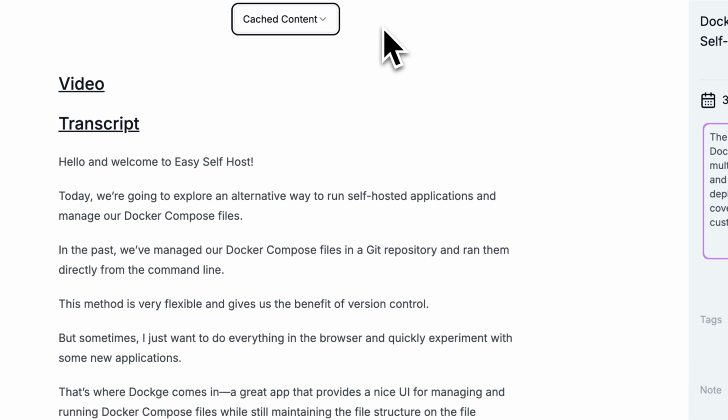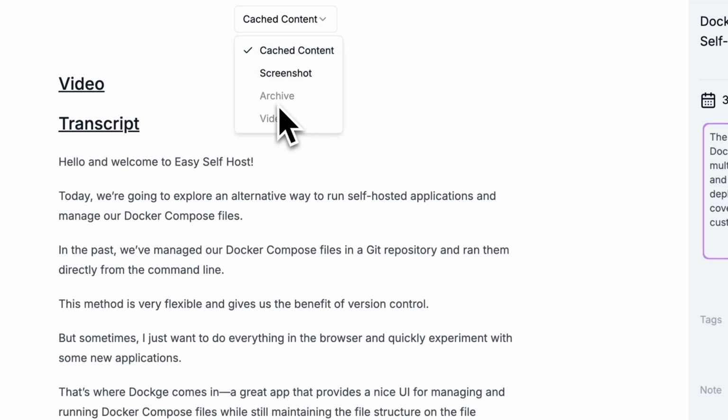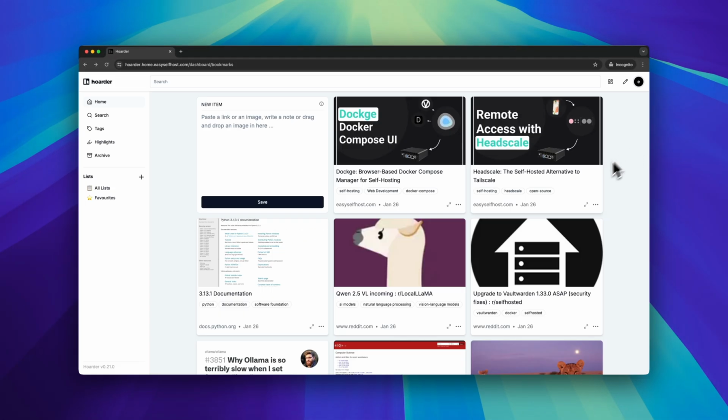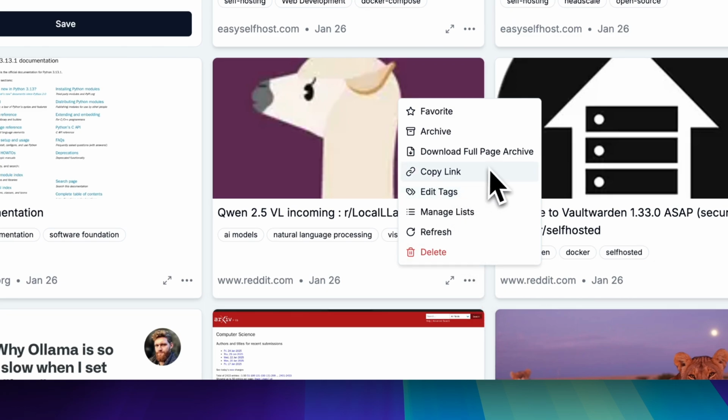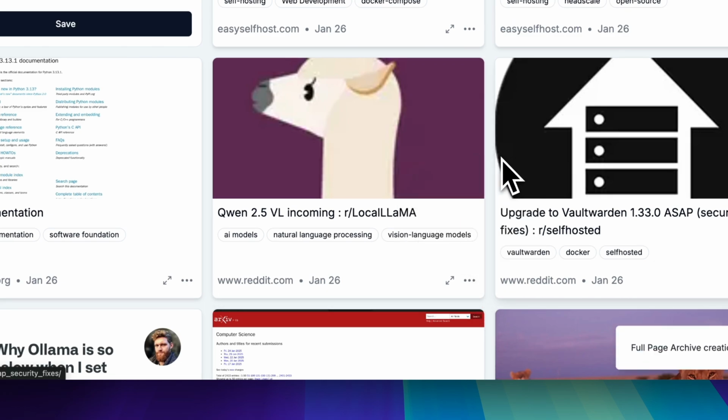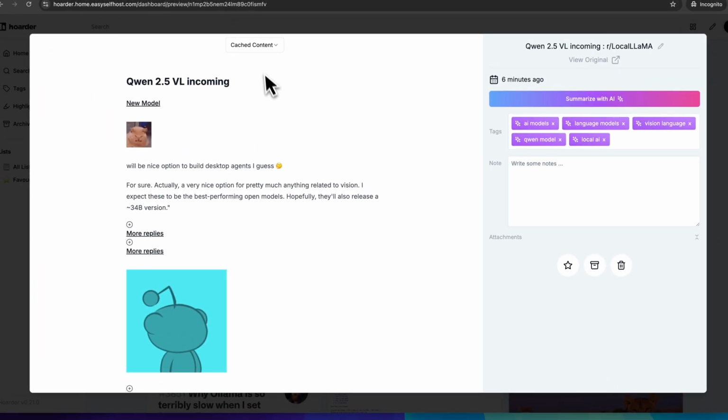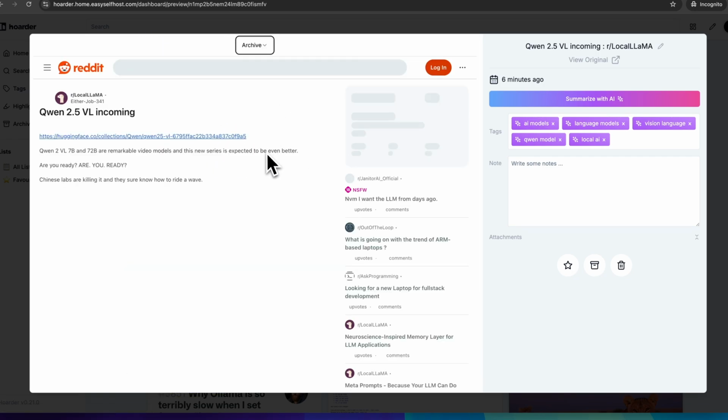You'll notice that archive and video are currently grayed out, so let me show you how to enable them. Archive is useful for preserving pages in case the original site goes down or changes. We can archive the site by clicking Download Full Page Archive under the bookmark. After that, you'll find the saved page in the preview, preserving the original look of the site.